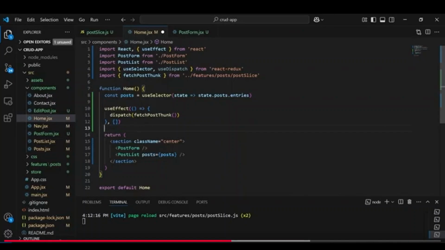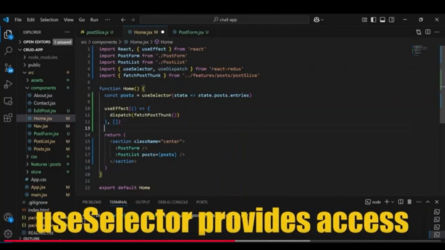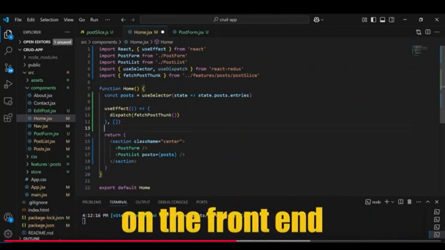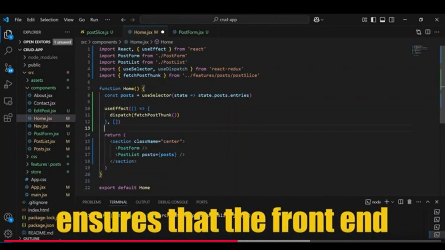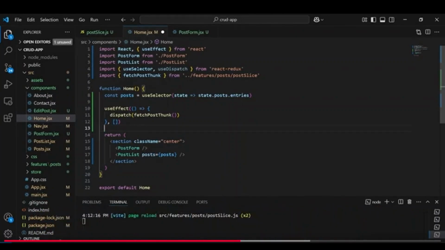And second, once the Redux store is populated with those existing posts, useSelector provides access to the existing posts on the front end, but it also ensures that the front end stays up to date with any new changes, whether you're creating, updating, or deleting posts. And here's the important key to remember.